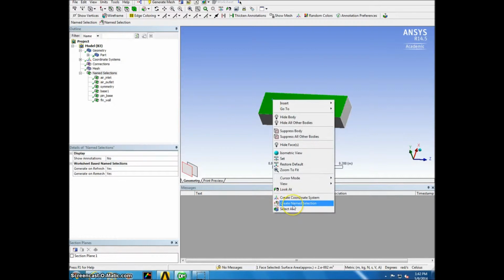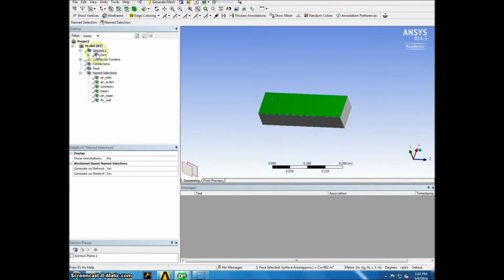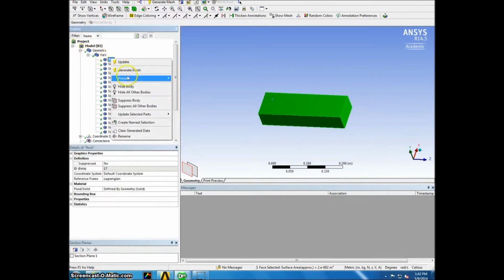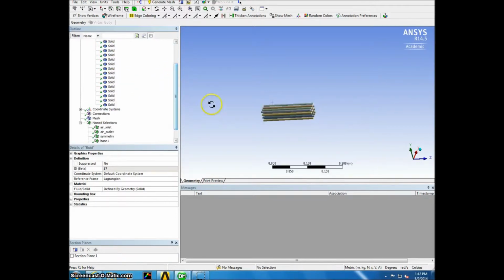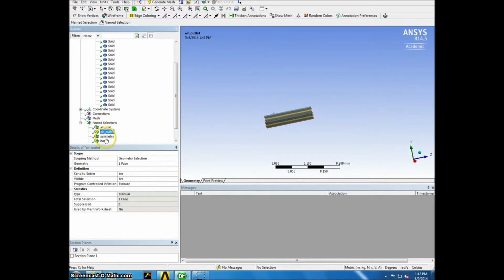Afterwards we create the following named selections by right-clicking on the specified faces: air inlet, air outlet, air base, fins base, and fins walls.